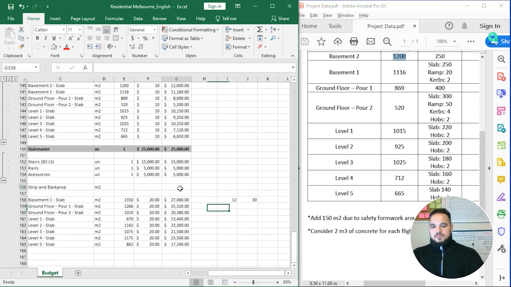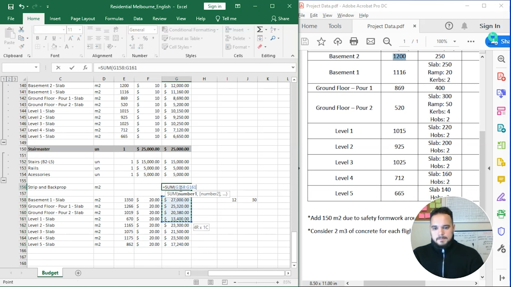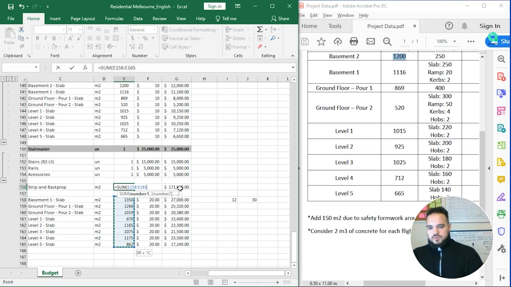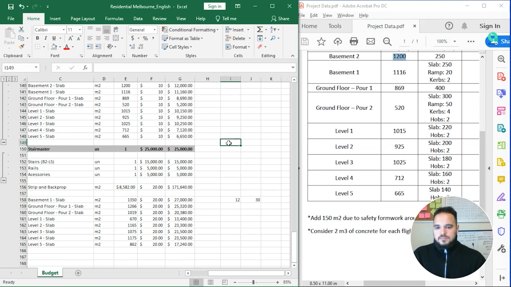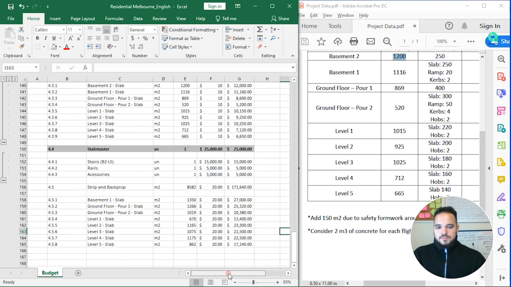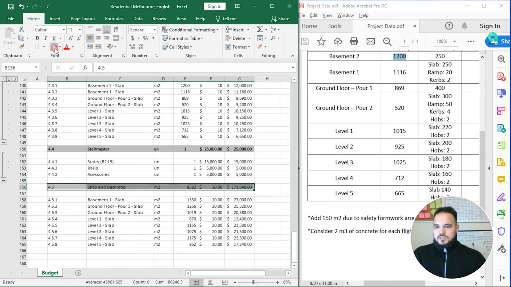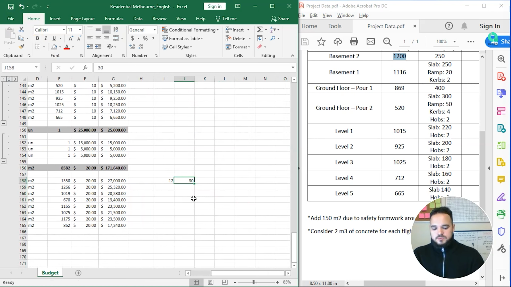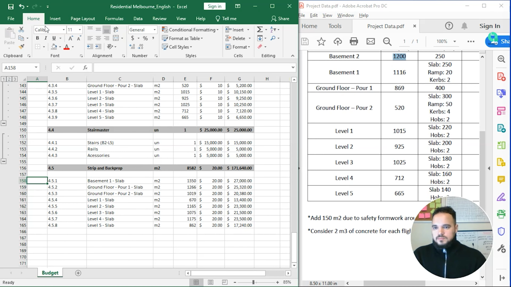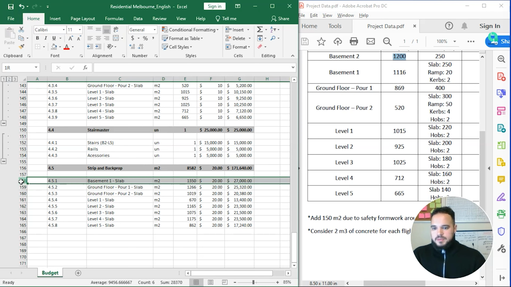Right, so here we go. Sum. That's it. 20 equals sum. Here we go. Oh, this is not money. This is general. That's it. 171. Good. Now let's just do this and this. That's it. Here we go. That's ready. Strip and back prop is ready.